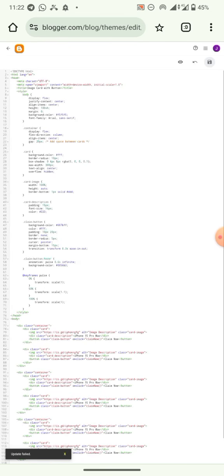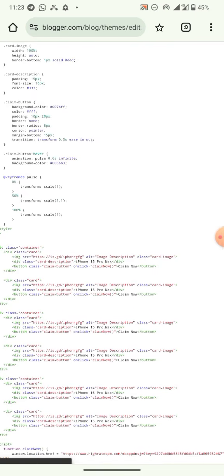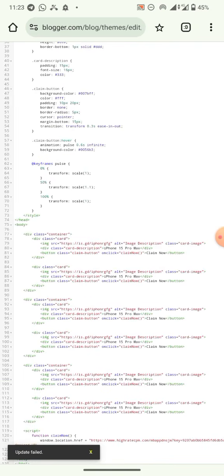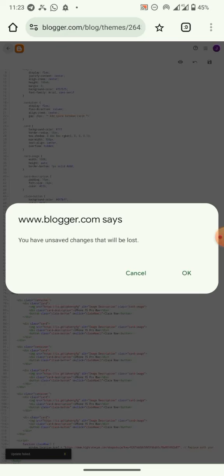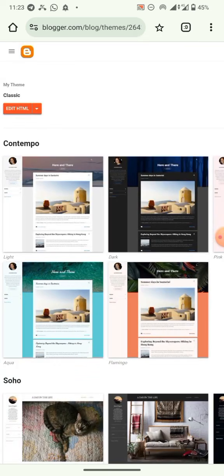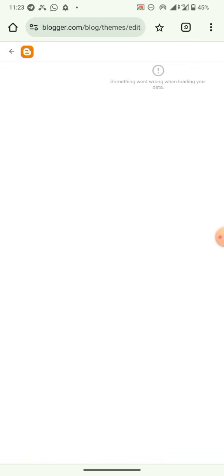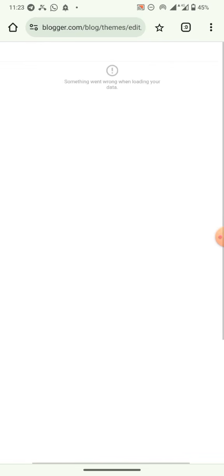You just need to wait. If you look down, you see where it wrote update. Okay, update failed. You need to click again. What is wrong with this? Okay, maybe we'll go back and click on Edit HTML again. They say something went wrong when loading your data. Okay, maybe we'll reload again.